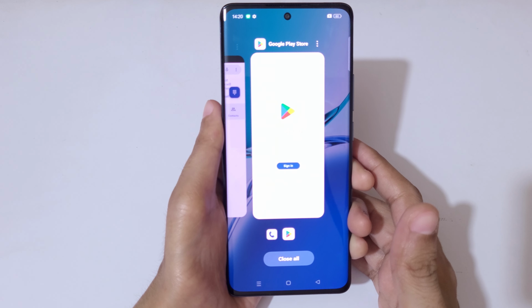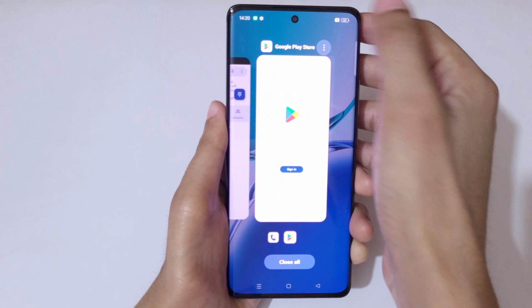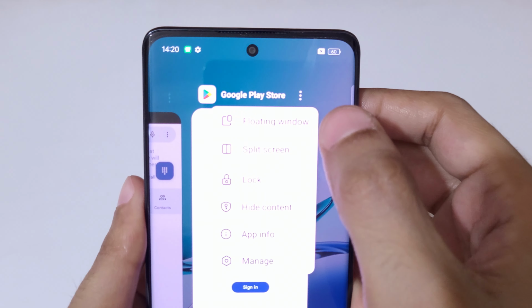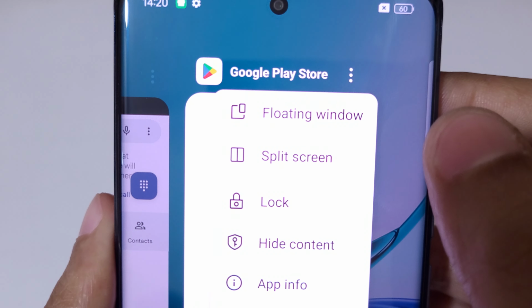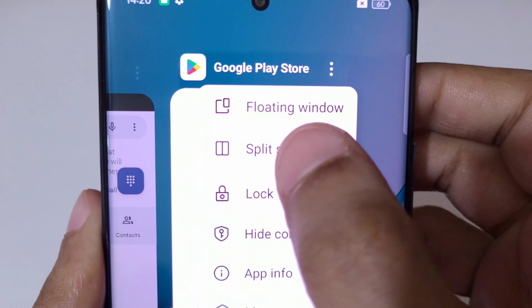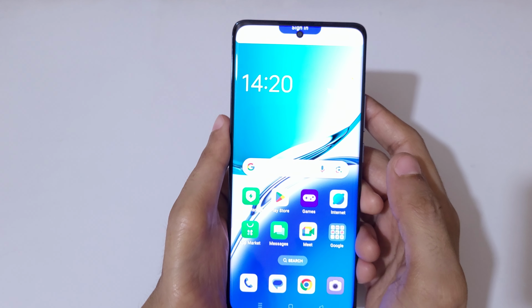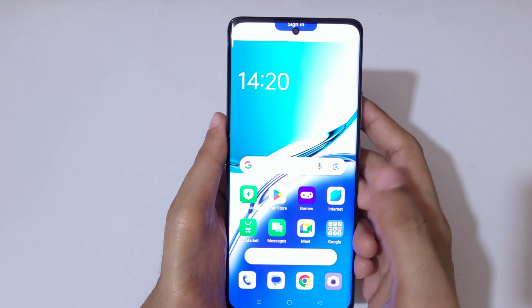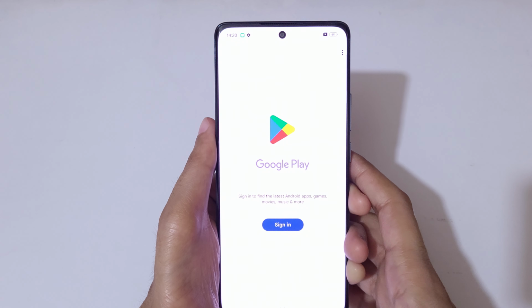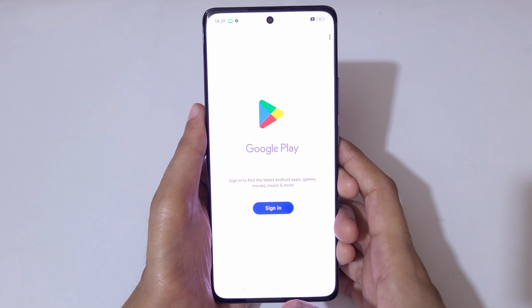And if we go in recent task, if we tap over there, so here you can see over there split screen is available. Tap on split screen to go in split screen mode, as you can see, and slide up or down completely to again go in full screen mode.